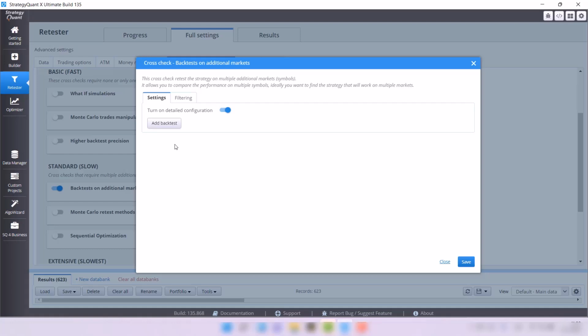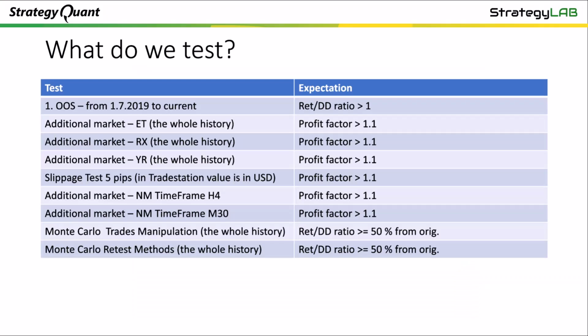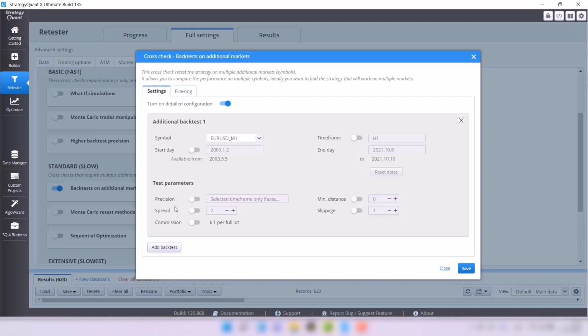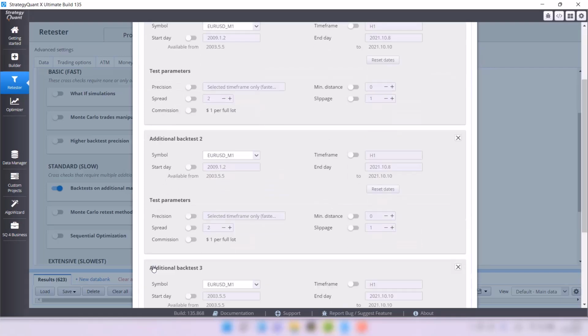As we know, we will need a total of 6 markets that you want to test. Let me switch back to the slideshow just to show you that in our spreadsheet. And you see that we have 6 tests for ET, RX, YR for slippages, and NM for 2 different time frames. So get back to StrategyQuant, and here we just click on Add Backtest 6 times right now.